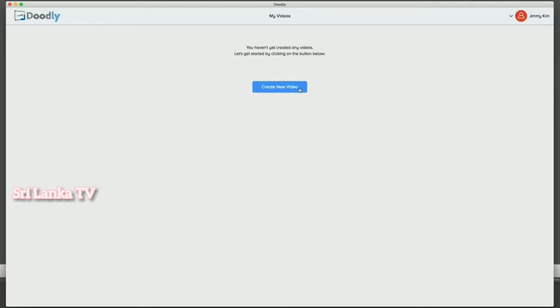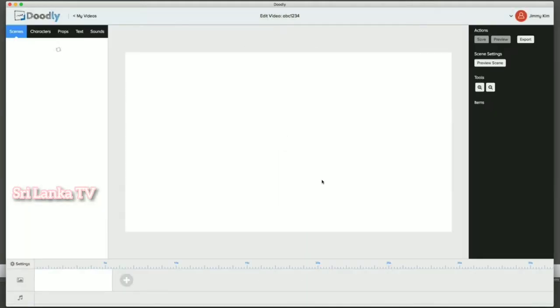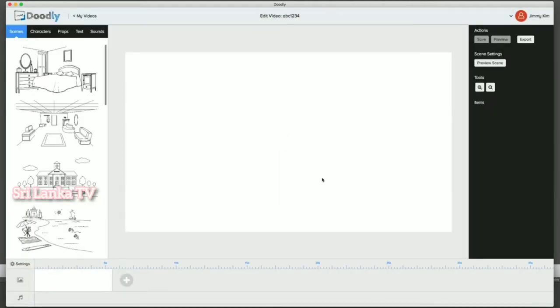In this demo, I'm going to show you exactly how Doodly works and exactly how you can create high converting professional doodle videos with a few clicks of a mouse. So let's go ahead and select one. First of all, you'll notice that you can pick whiteboard or blackboard right off the bat. So I'm going to go ahead and select the whiteboard, and I'm just going to name this project anything. Once I hit create, it's going to take me right into the Doodly members area.